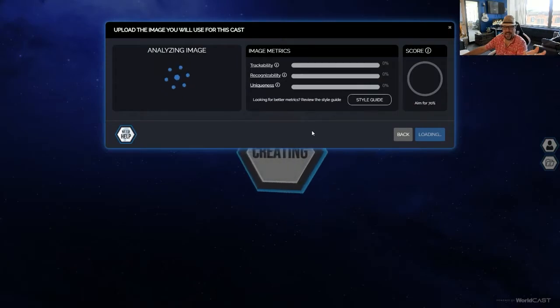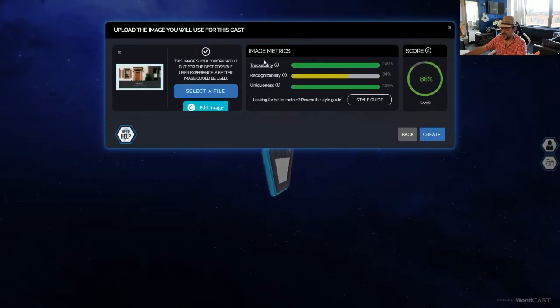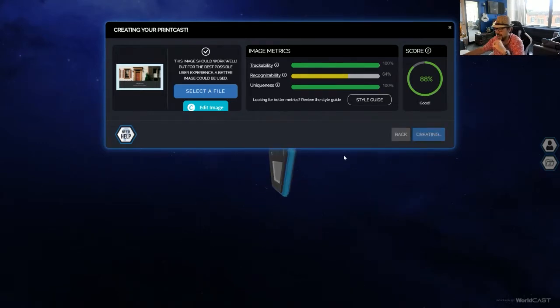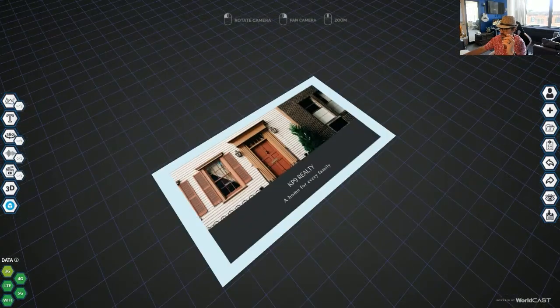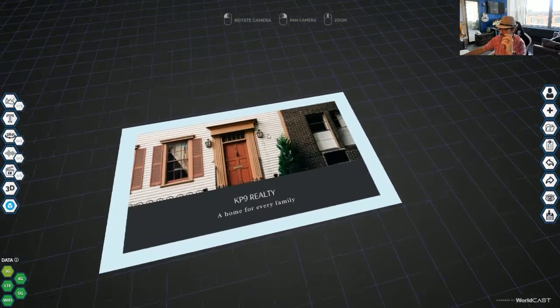Our studio is now analyzing the image to let you know how good it is for tracking and a lot of other great things, which will be covered in other tutorials. I'm going to go create, and that's going to bring it into the studio environment for PrintCAST. And so it's a what you see is what you get environment. Across the top, you'll see rotate camera, pan camera, and zoom. So we can rotate, we can pan, and we can zoom in and out.